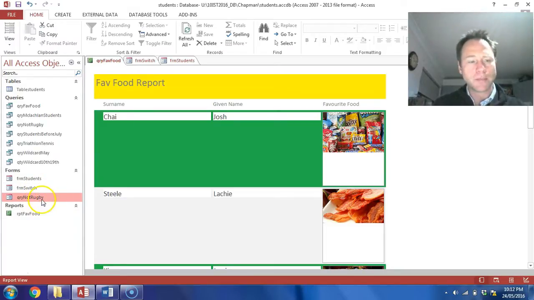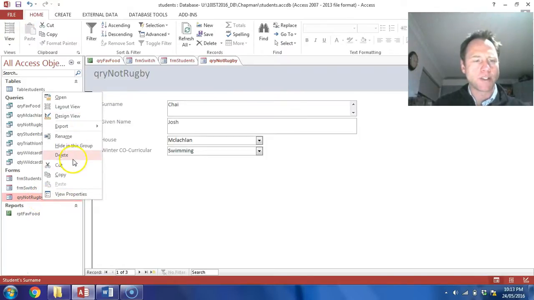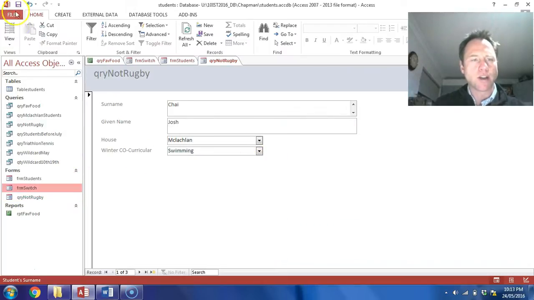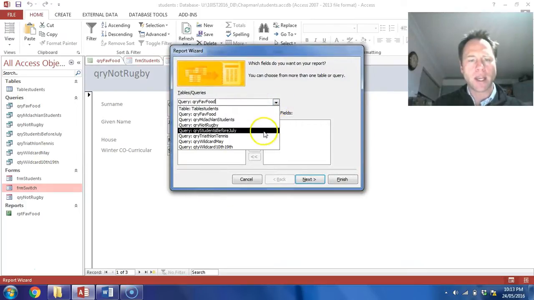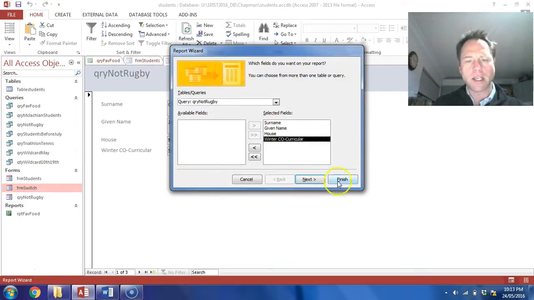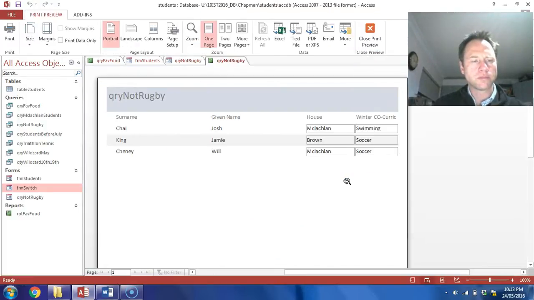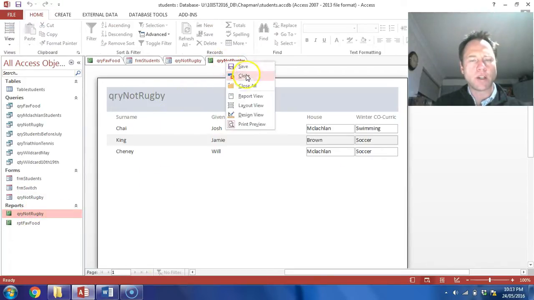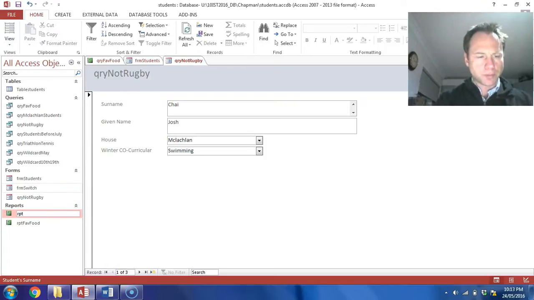I've actually built a form, not a report, which is quite easy to do. So I'm going to delete that, and I'm actually going to go through the process of constructing it correctly this time. The wizard, that's what we're after. And QRY not rugby, hit finish. Okay, and you can see that now it has put the QRY not rugby. I'll close that one down. I'll rename it. So this one will be report not rugby.